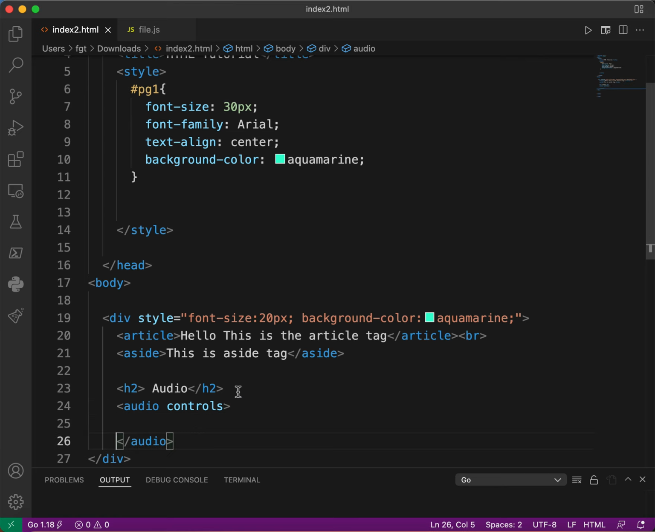Okay, like this. And then here we're gonna say source, src, and then I have an audio file. I downloaded an audio file on my computer. It's in my downloads, and it's called audio.mp3. And here we're gonna say type. The type, this one is audio, because it's mp3. I'm gonna say mpeg. Okay, like this, and then we're gonna close it this way.